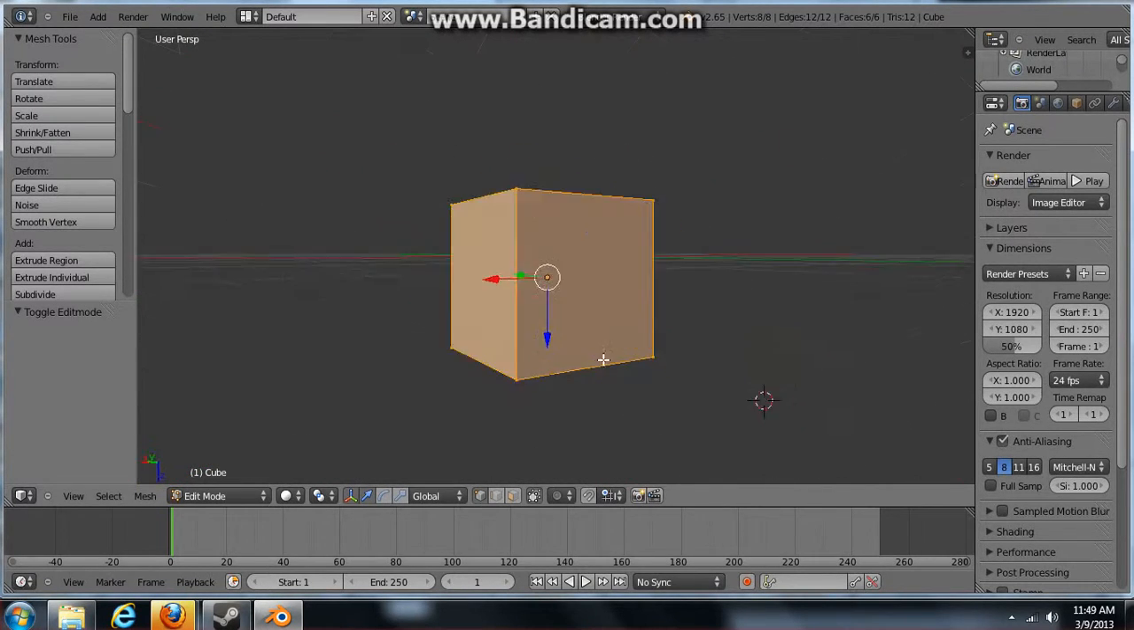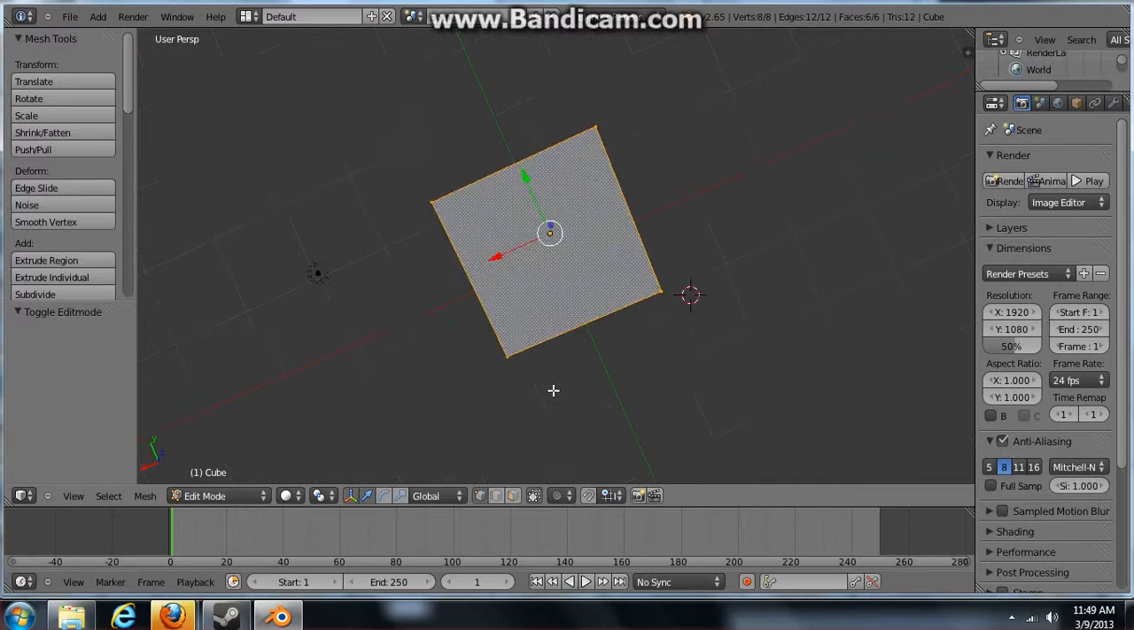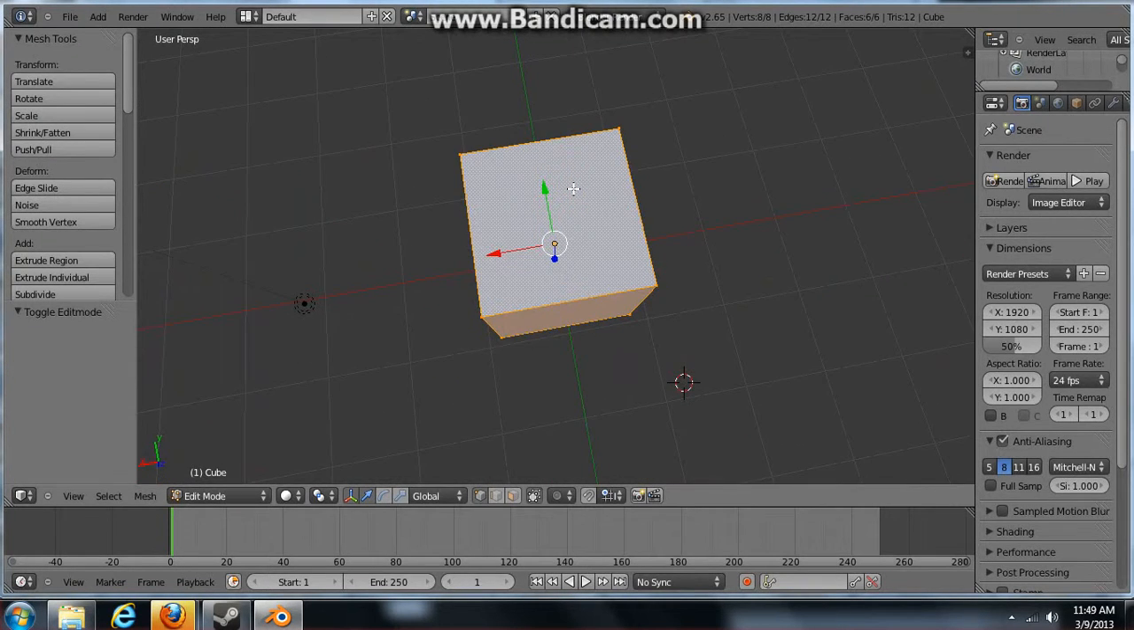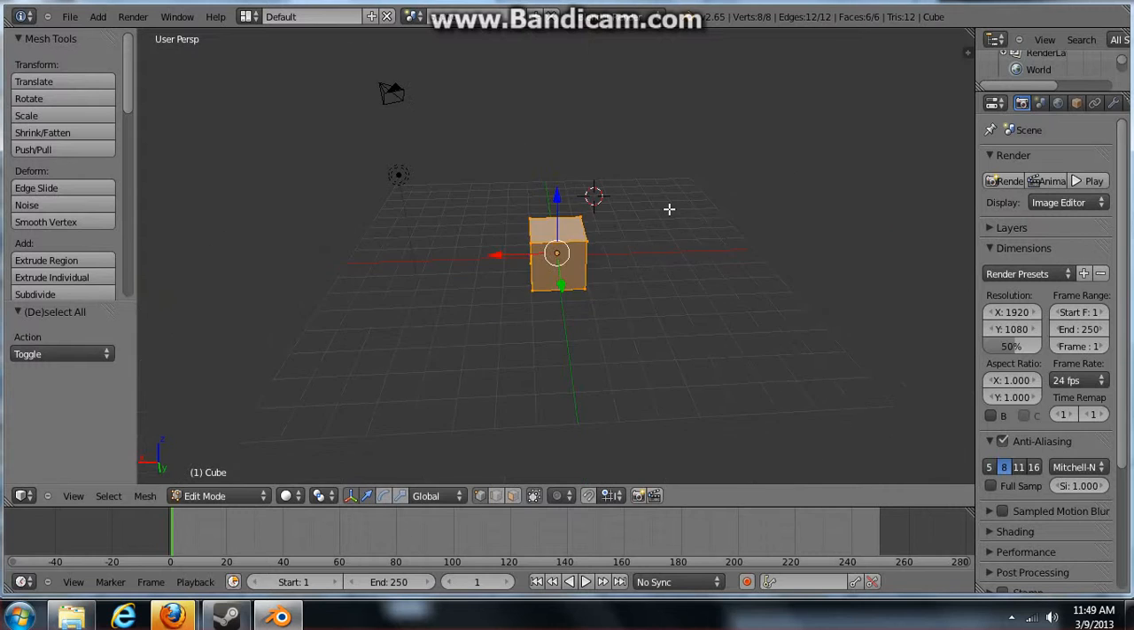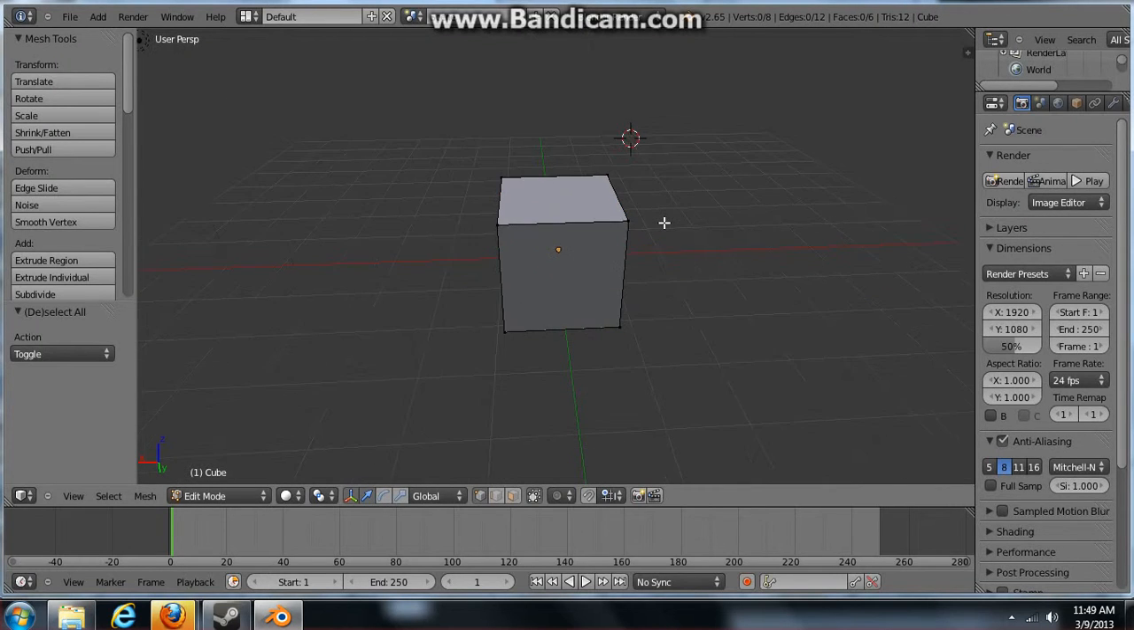Now, probably one of the most important controls is A. When you click A, it selects everything, or it deselects it. So you see I'm selecting and deselecting the square.